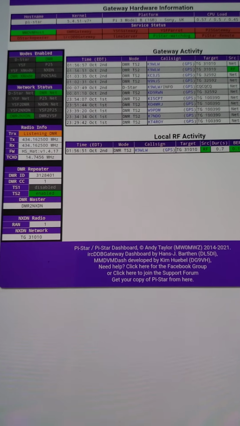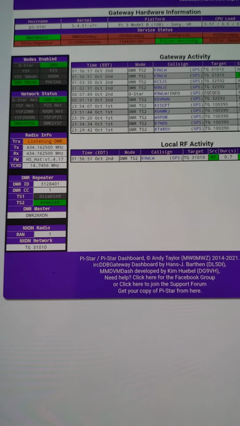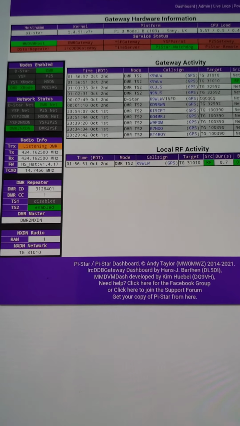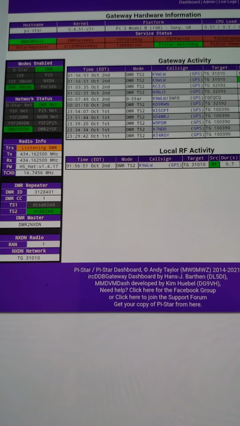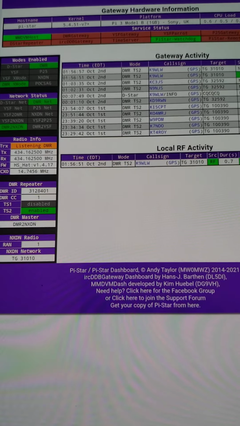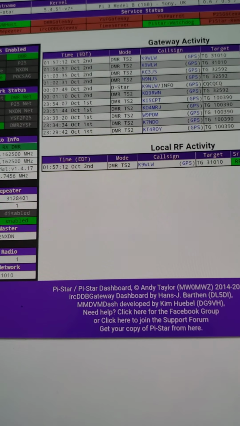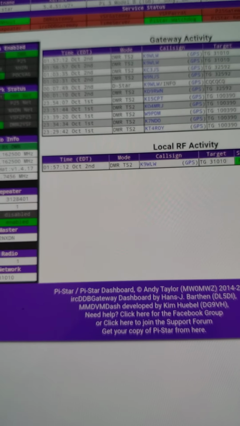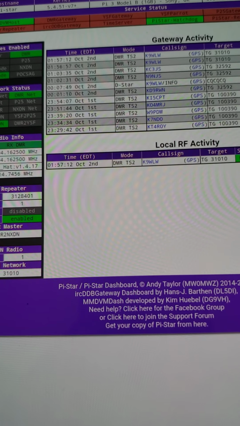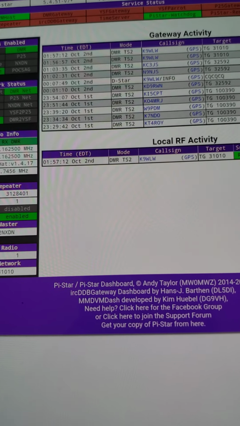Okay, I'll try it. Again, it's late at night. I'd probably strike out, but why not try? This is K9WLW on NXDN network, calling in for a radio check. Does anybody copy?